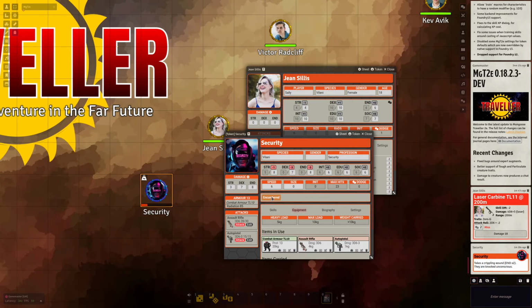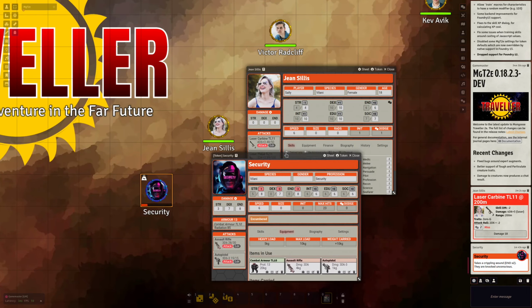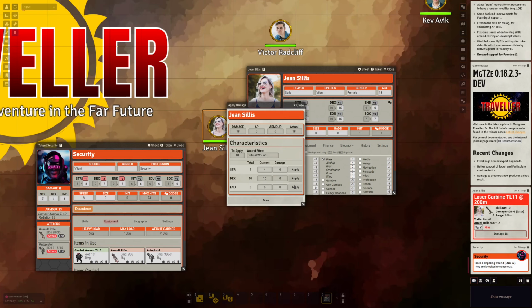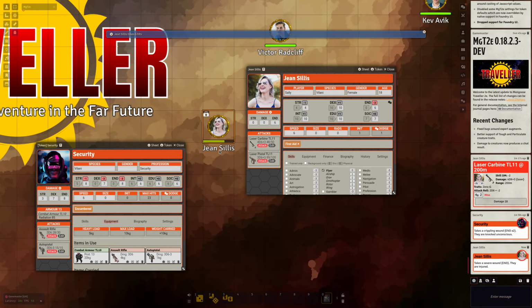Now, encumbered is one which doesn't have a cross on it because you can't actually remove it. You could possibly try and remove it from the token, but the guard would still be encumbered because they're carrying more than their strength allows, so it would just apply it back again. And if we did damage to Jean, then yeah, we just get the first aid effect being applied.